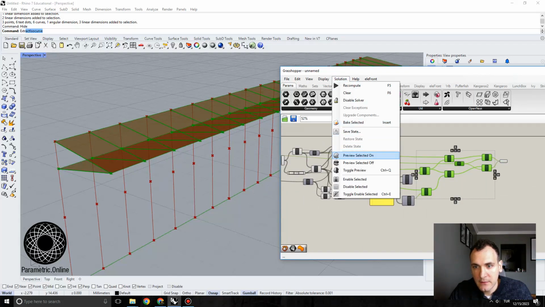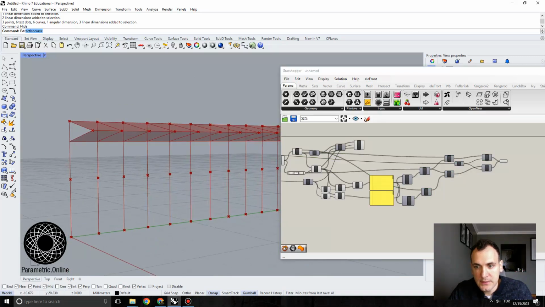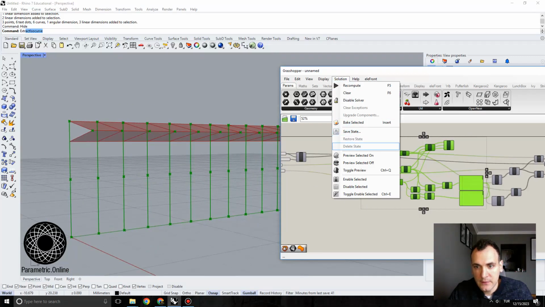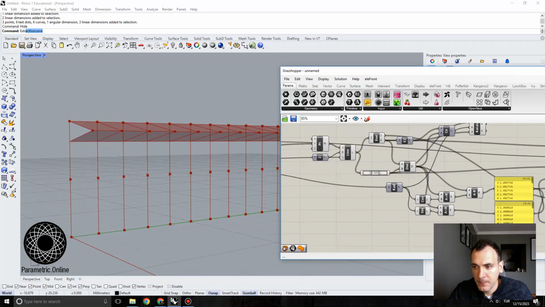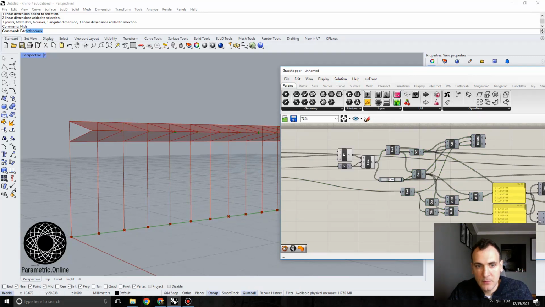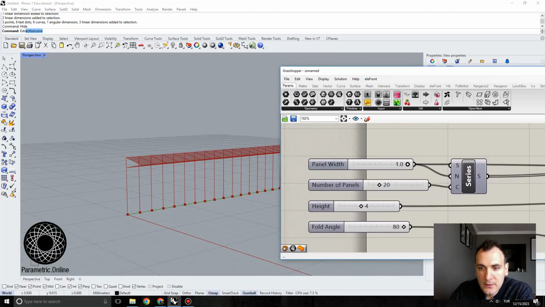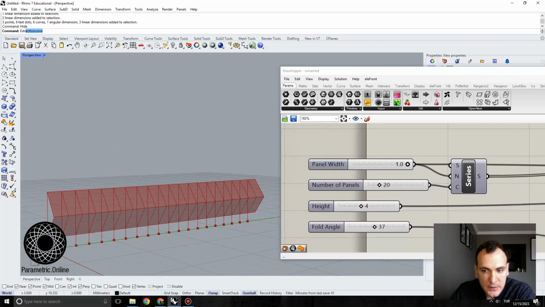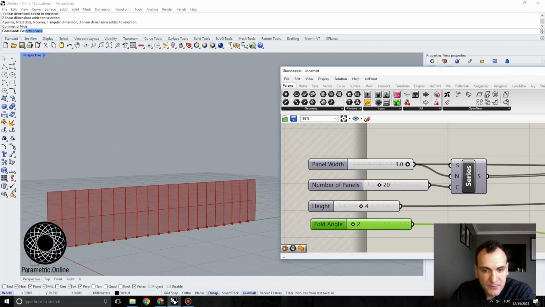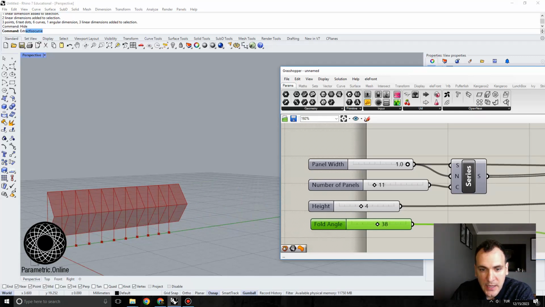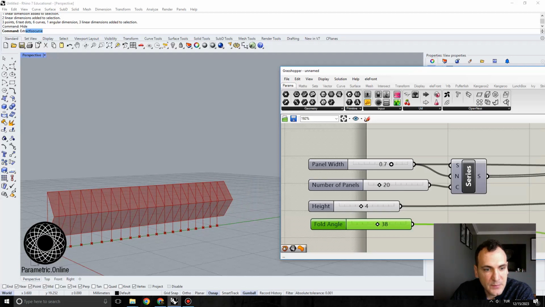So I'm going to hide these, and I'm going to hide the point evaluations as well, so that we look at the system. Now let's play around with some parameters. Once we move the system, you can see that it's opening and closing. That is working fine. We can add or remove some panels, and we should be able to control the width of these panels.